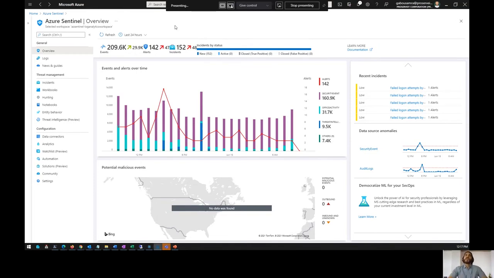All right, so this is the main overview dashboard of Azure Sentinel. We can mess around here with the time frame of the data that we want to look through, but for the sake of this demo, let's take a look at the last 24 hours. We have captured over 209,000 events, over 142 alerts, which generated 152 incidents in this specific product.